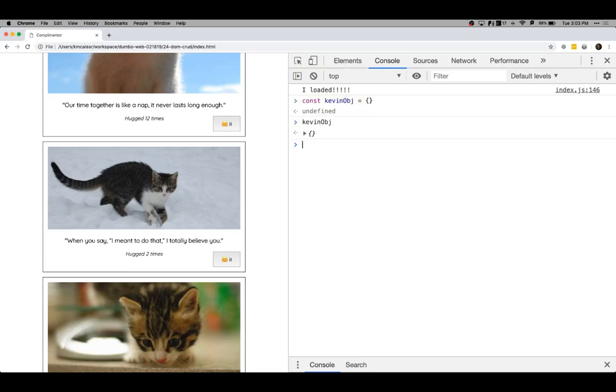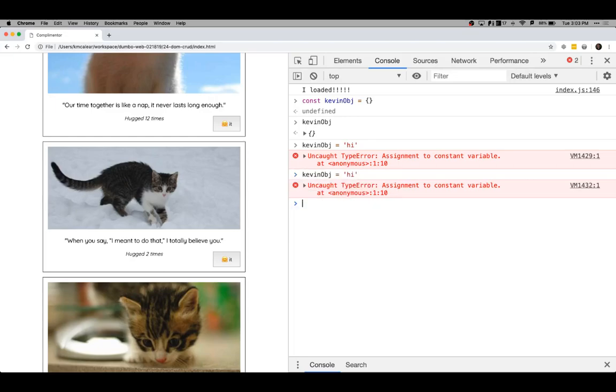Now, const. Okay, so I have my Kevin object. If I say Kevin object equals something, I don't know, try to say hi, it's going to break. But, oops, if I say Kevin object dot name equals Kevin, the object is updated.